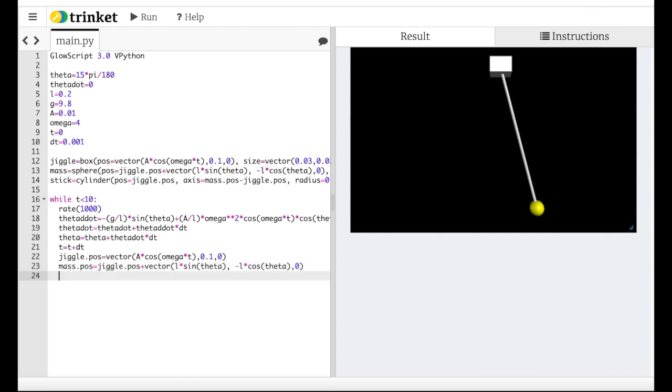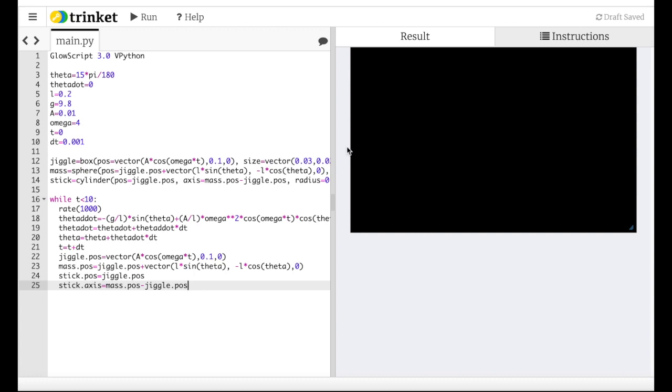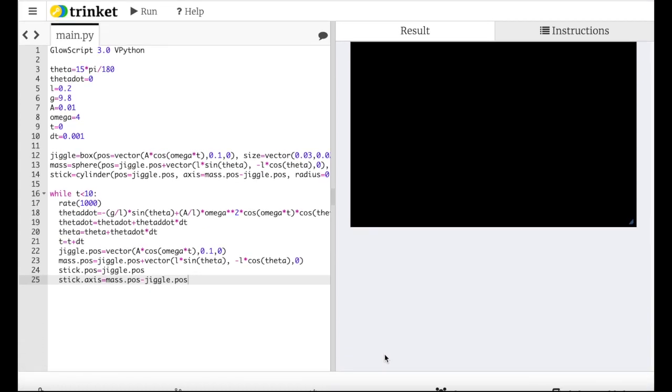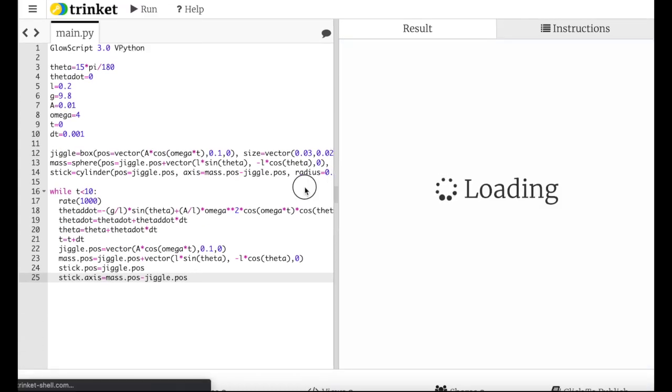And then I need to update the stick. So stick.pos equals mass.pos. And stick.axis, because I need to turn it too, equals mass.pos minus jiggle.pos. Does that work? Is that it? Let's find out. I'm going to be as surprised as you are because, you know, you type all that stuff and you might make a mistake. So let's just run it and see what happens.